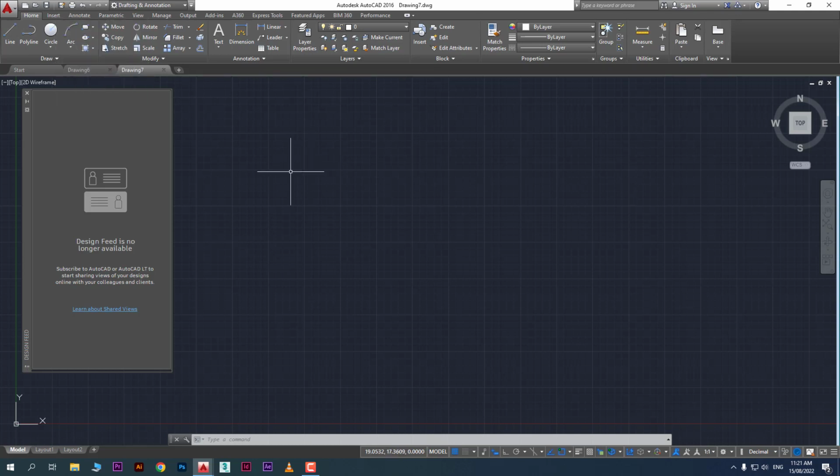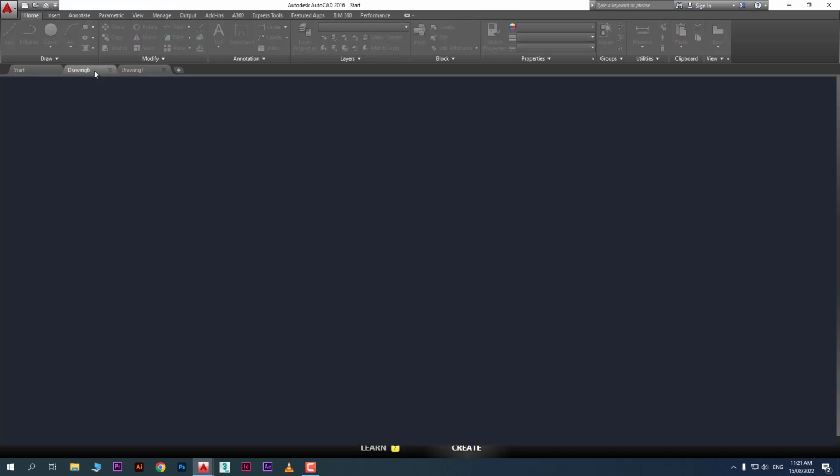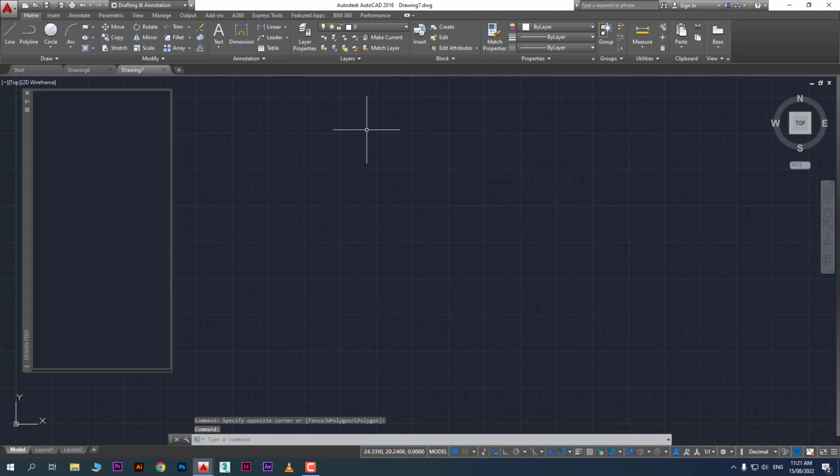Okay. Then we have drawing tabs. These are called drawing tabs. We have the start tab, drawing 6 and drawing 7. So if you have multiple drawings, you can just navigate between these drawing files.